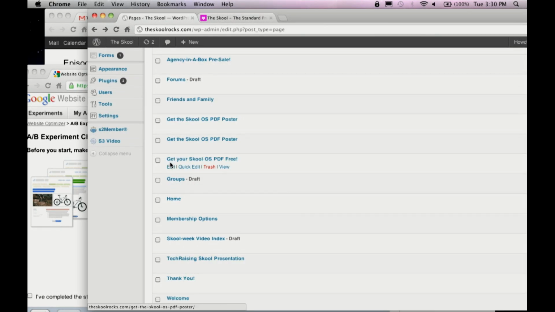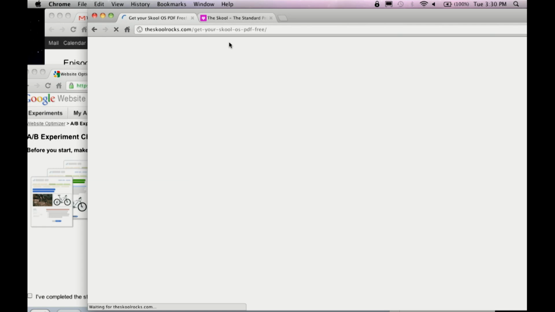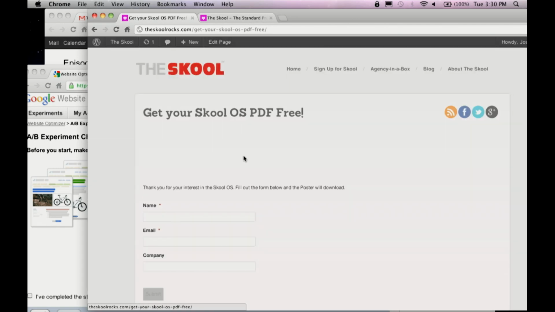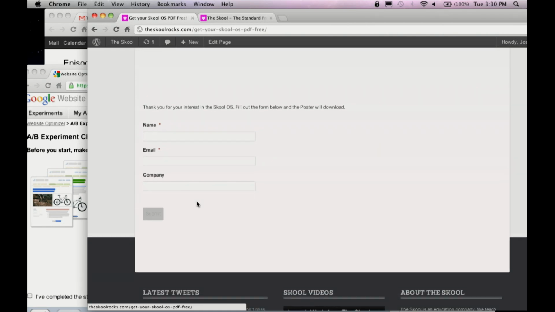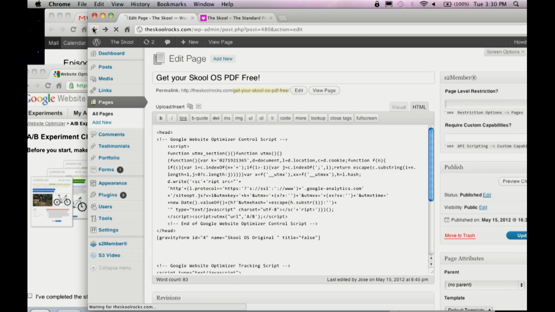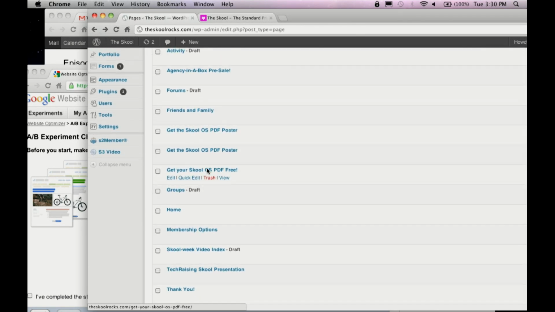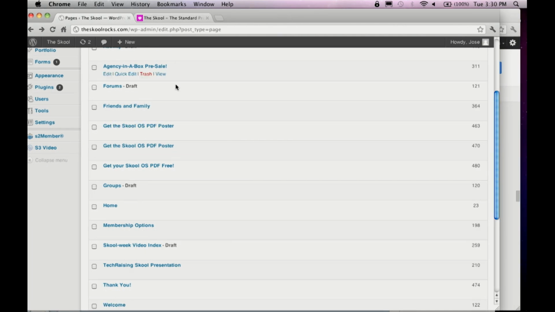So here's the main version, what I'll call the one that we think is going to work most, as a hypothesis. It has no image. It just has a thank you, and then name, email, and company. Neither are required. And then the one that we're going to test against that's the most different is going to be this one, let's view it here.